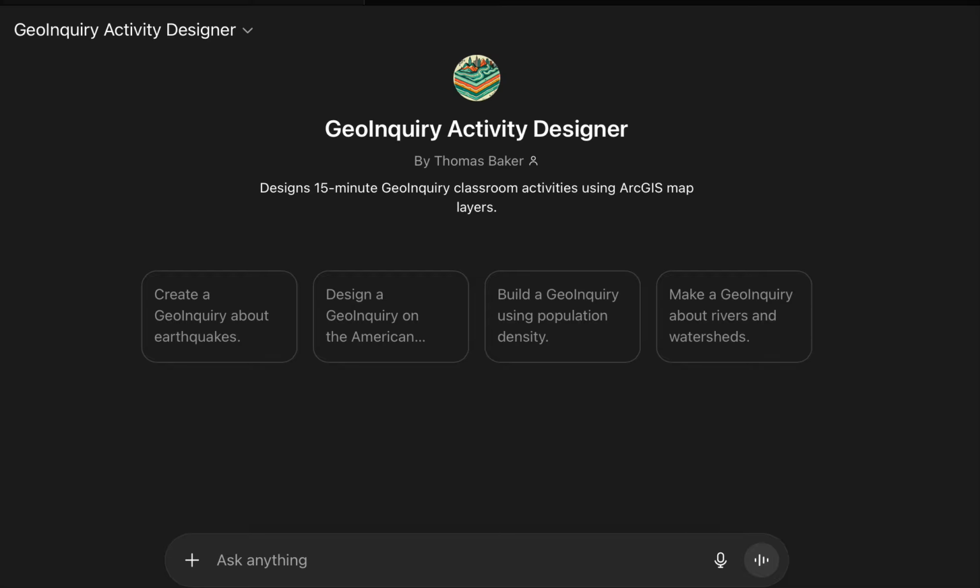So as every teacher at this point, I think, knows, AI can be a very easy way to develop new instructional activities or step up, step down, modify existing activities, or really just take care of some paperwork that otherwise might feel like a real burden. So what I want to quickly show you is a prototype of a GeoInquiry Activity Designer.